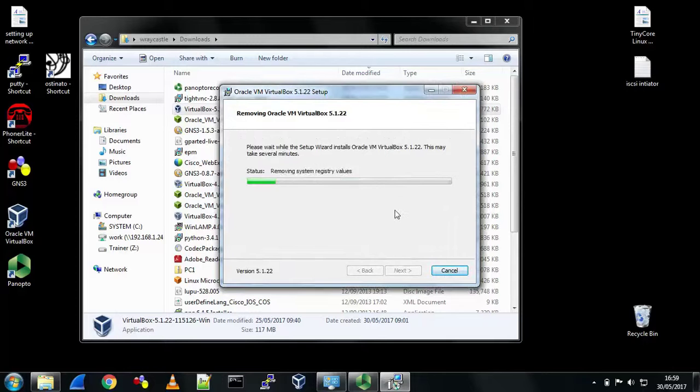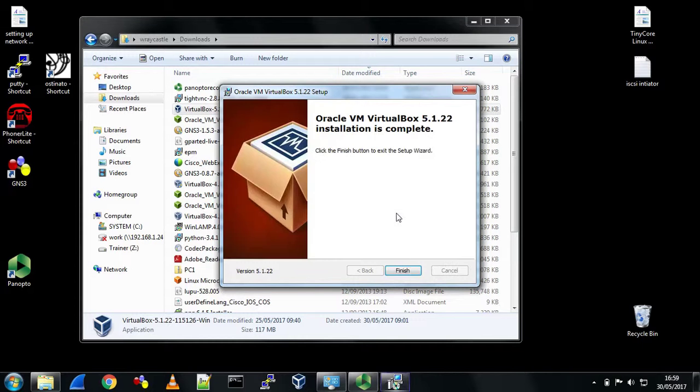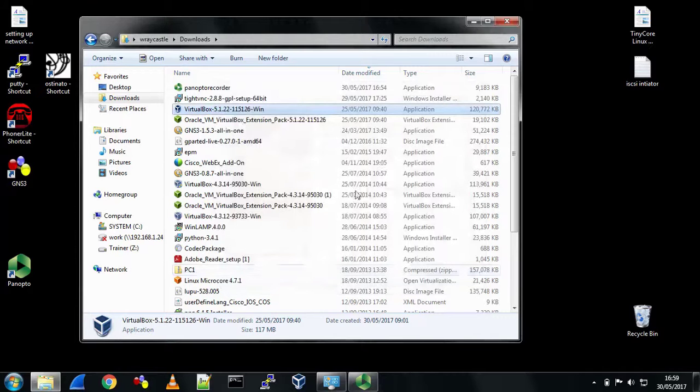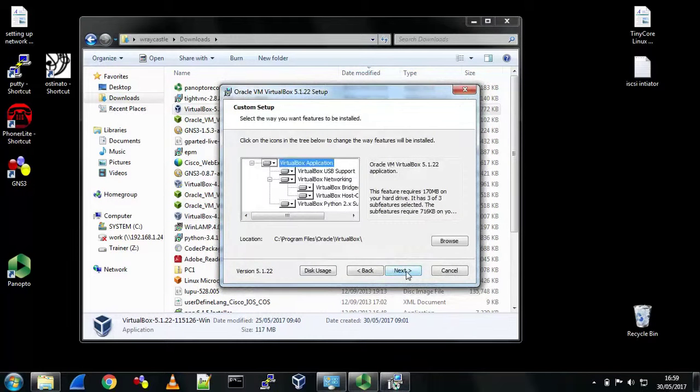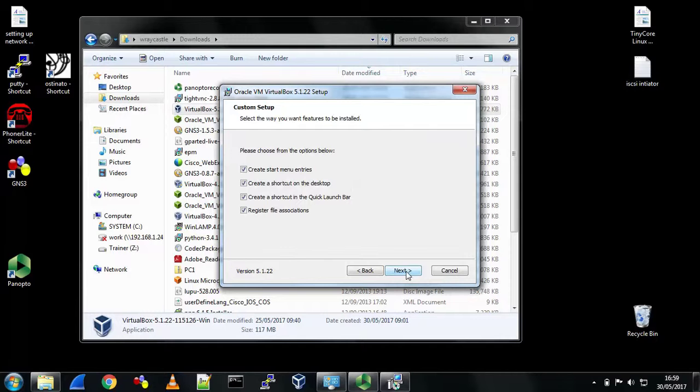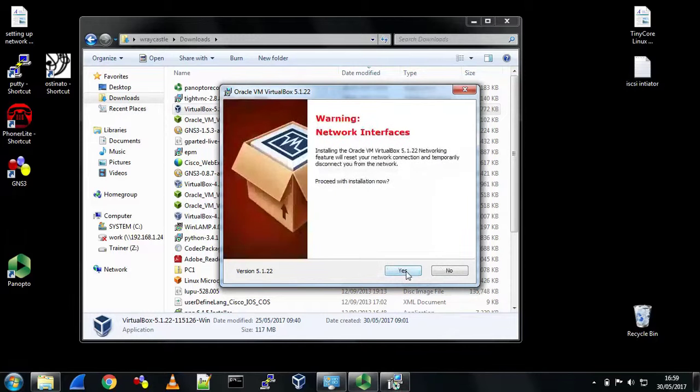And eventually we'll get there once that's gone. Okay, so let's go through the process of bringing that one back alive again. Open up and next, and pretty much next. Nothing much to change there. Next, and the warning on the network interface is momentarily going down.